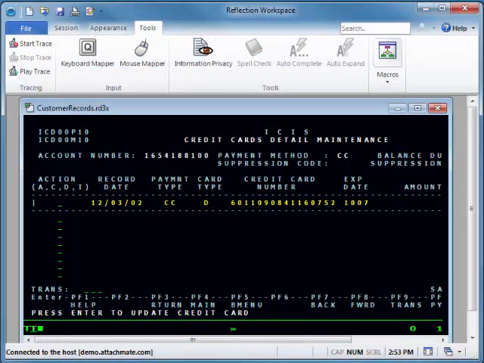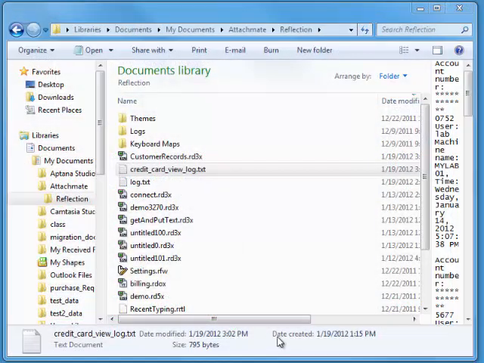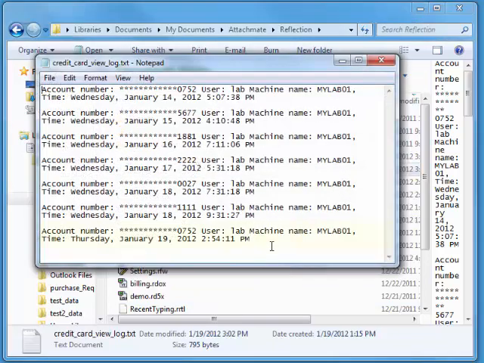Now, when we view the credit card data in the clear, Reflection is set up to log this event. Click on the credit card view log file, and here you can see when the credit card number has been accessed.